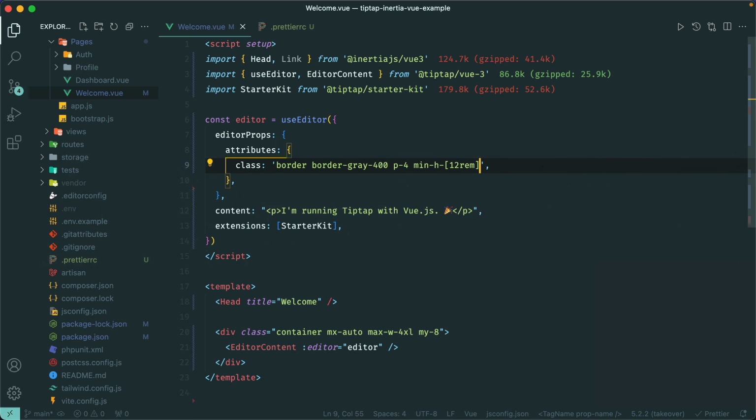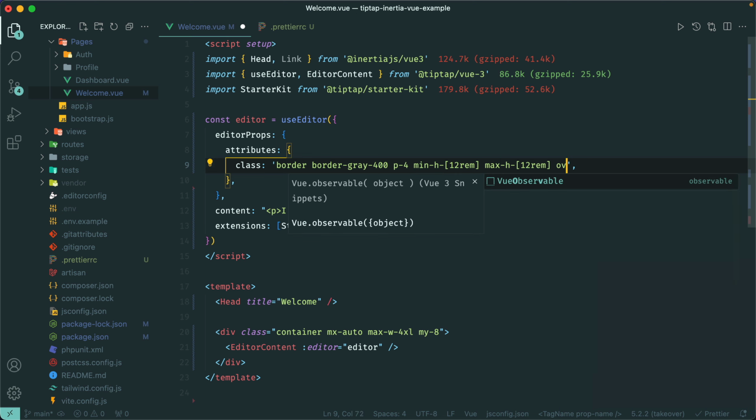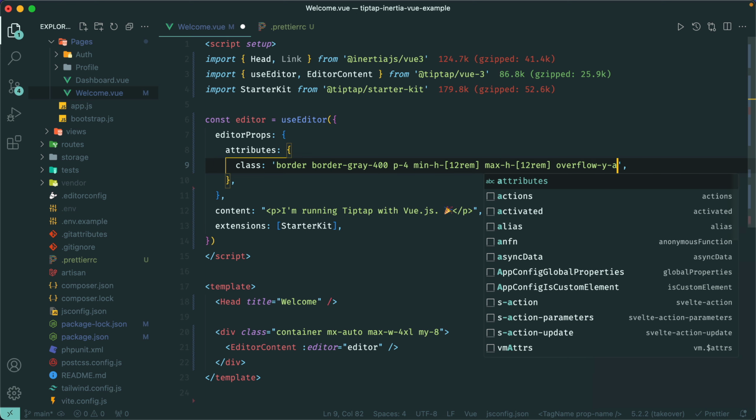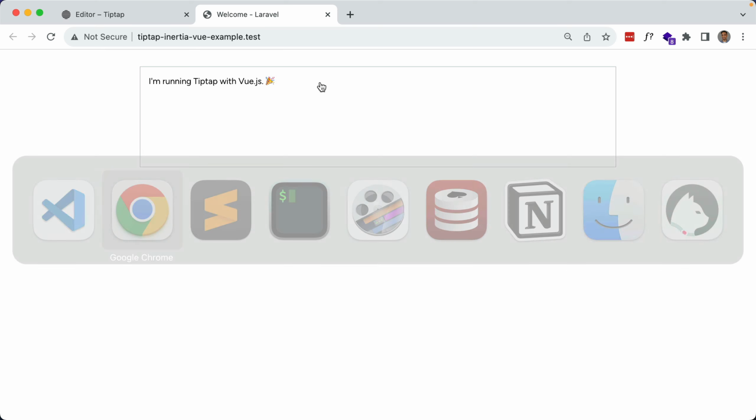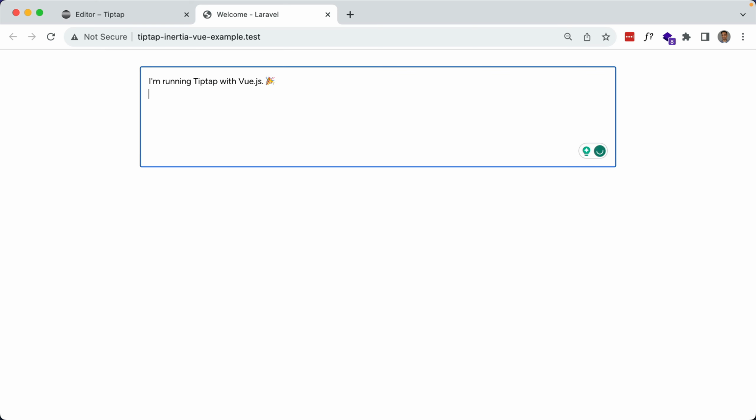So we can also add a max height. So basically the same thing as this, but a max height. And also an overflow Y auto, and that should scroll it. And now hopefully this should look good. So let's try again. Let's hit enter here, and you can see we have a scroll bar. Awesome.